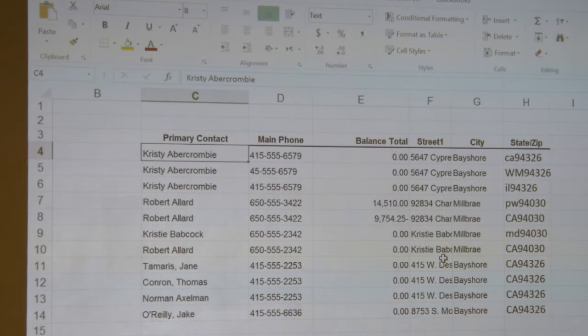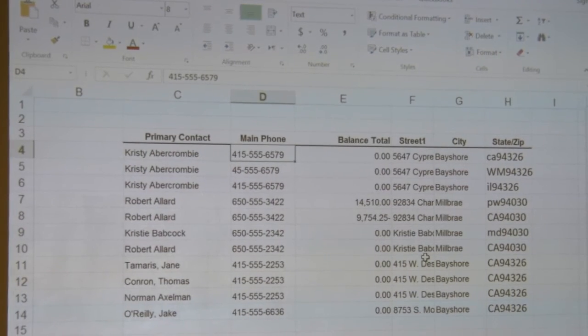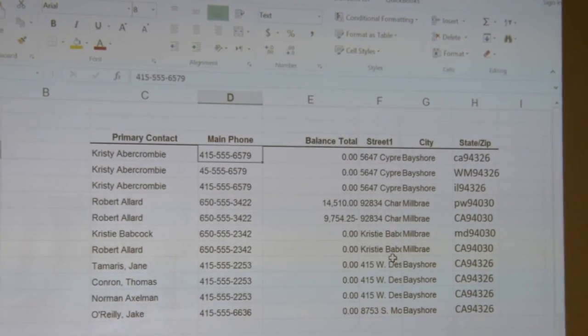Okay, so what we need to do is, the task at hand is we want to split up information from one cell into multiple cells. Okay. So first of all, I need a space to put the data when I'm finished, right? Now, everybody knows how to insert a column. You right-click and you insert a column, right? But there's another little secret I'm going to teach you right now.